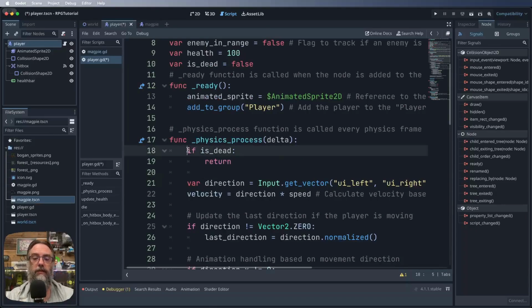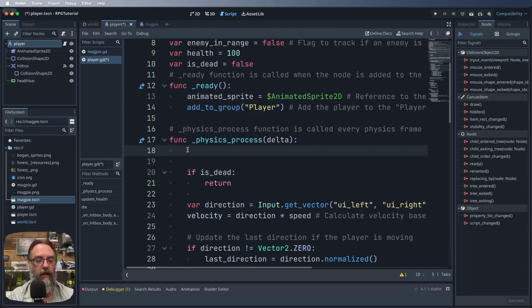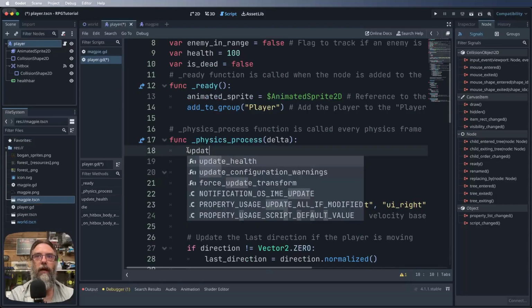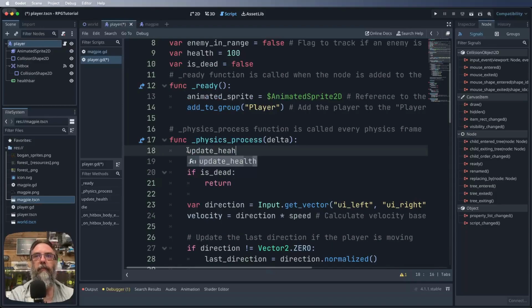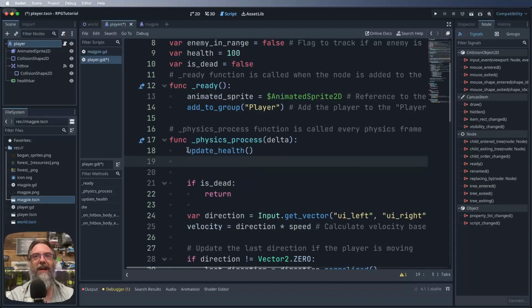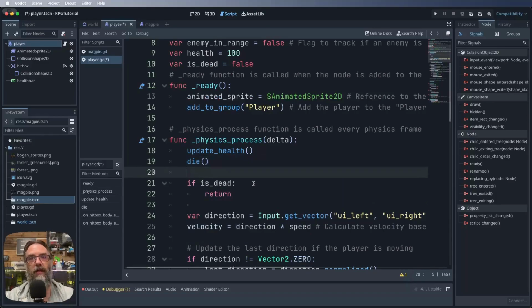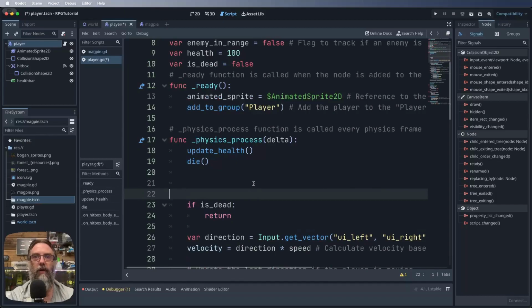We're going to also need to call a few things. We need our update health in here. We need our die function in here. And there's going to be one other thing I want to put in here, and that's an update animation. We're going to do that by removing a whole bunch of this stuff from our physics process to put it into this update animation function instead.